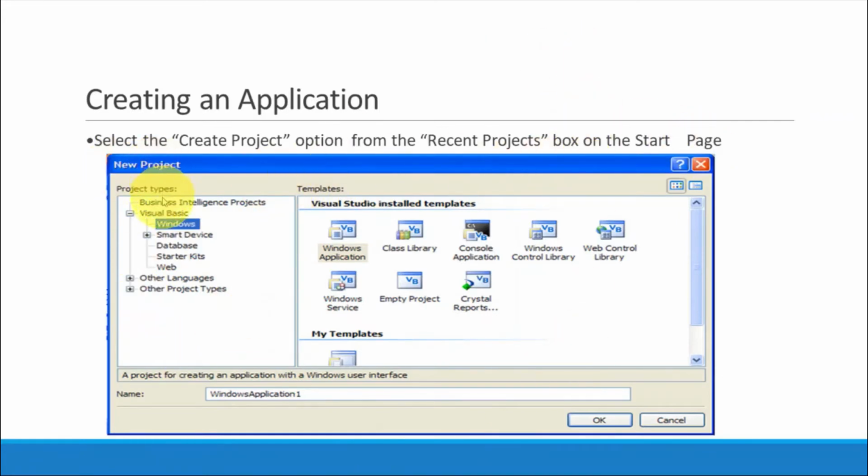So here we will choose VB, since we are working on Visual Basic, so we will choose Visual Basic language. Then we will use Windows project, since we are working for the Windows. And then thirdly, we will use this Windows application. We are going to develop Windows application. These are the Visual Studio templates. So which template we are going to use? Windows application. Then we will name the project and press OK.